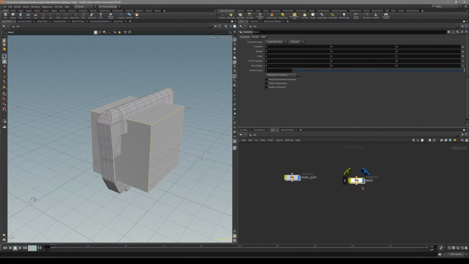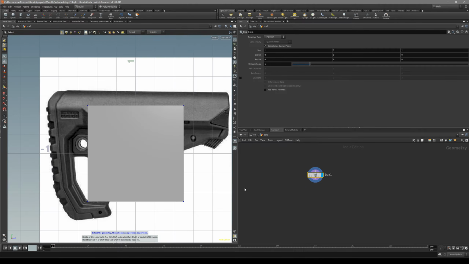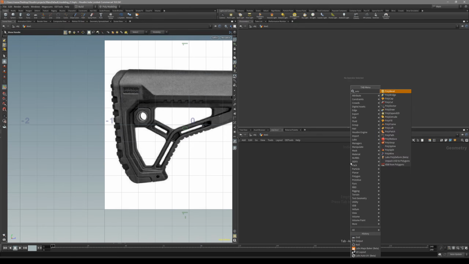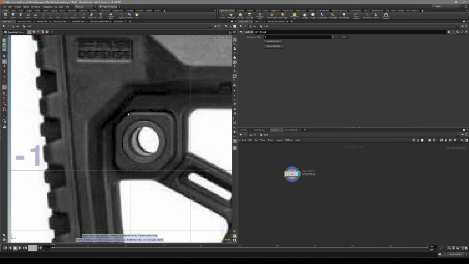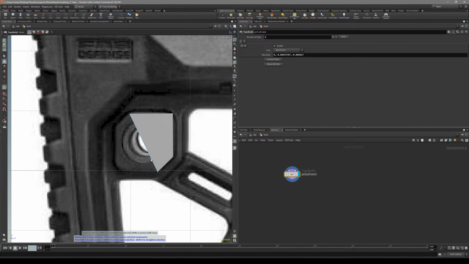So now let's go inside this network and create our details. Let's put down a poly draw node and start drawing this out. Since we're going to bevel these and these and these, just start with something like this. Like that. Just move this out. Like this.